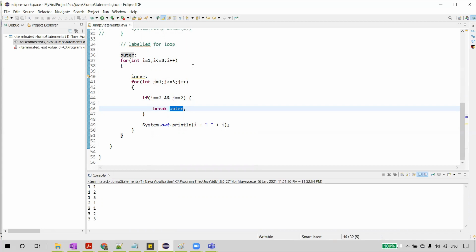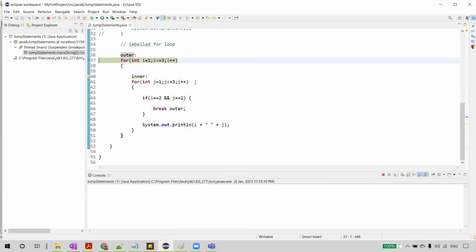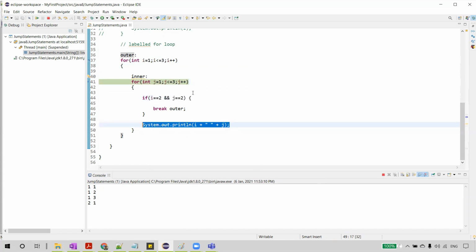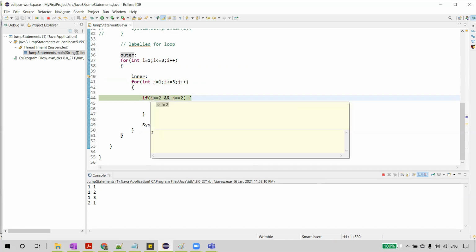Now let's verify. Let's debug it. See, when i is 1, this condition will never be true, right? So it just displays the values. Fine. Now when i is 2, for the first time j will be 1. So the values got displayed. Now let's verify. i is 2 and j is also 2.